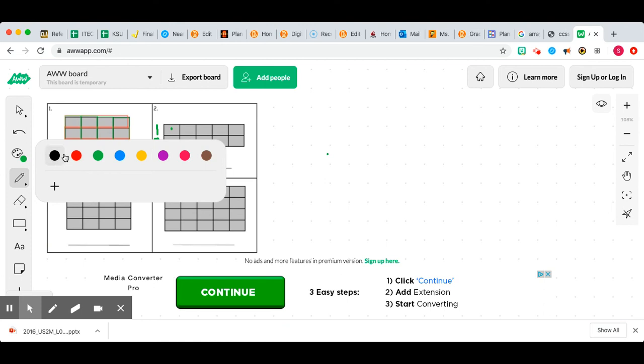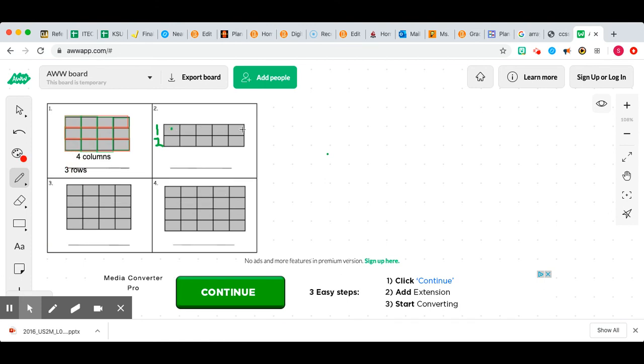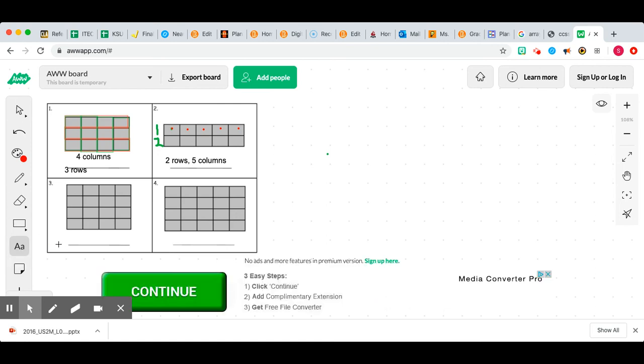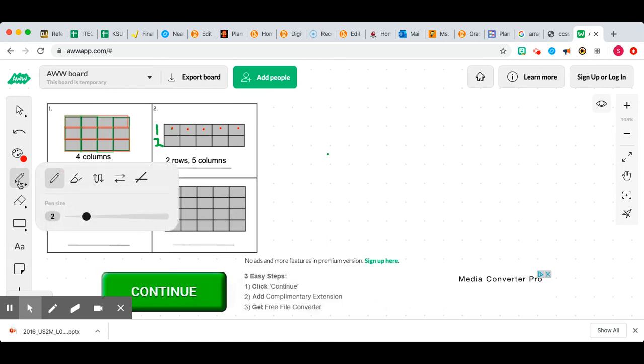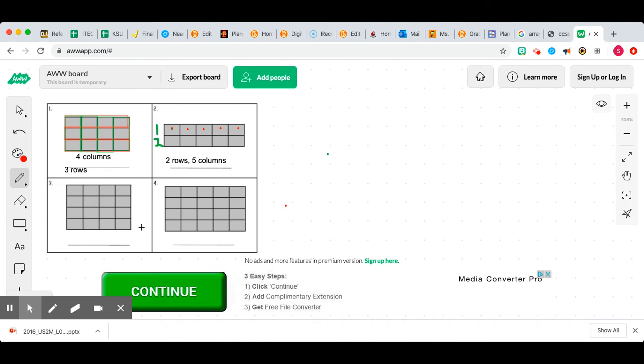And then if I count the boxes along the top, that will tell me how many columns there are. So I have 1, 2, 3, 4, 5. So I have 2 rows and 5 columns. 2 rows, 5 columns. Let's see if we could do number 3. So I'm going to pause and I want you to see if you can figure out how many rows and how many columns there are in number 3.